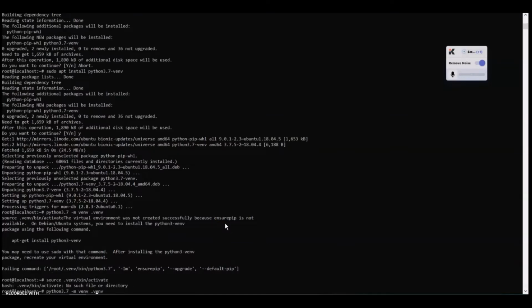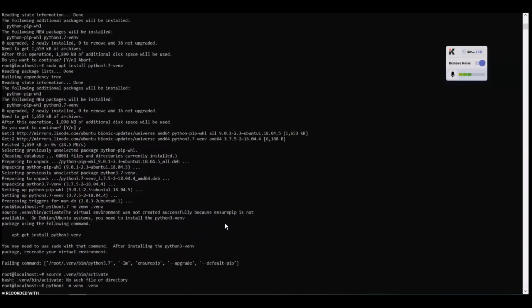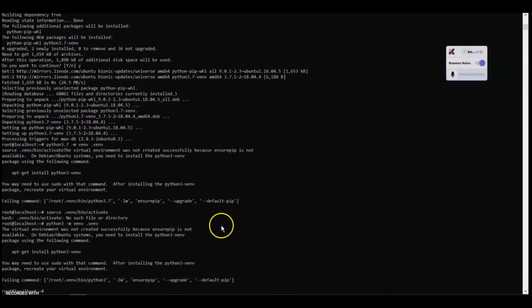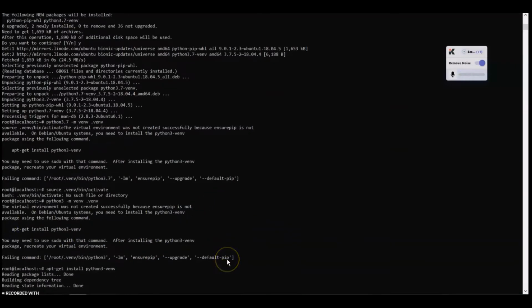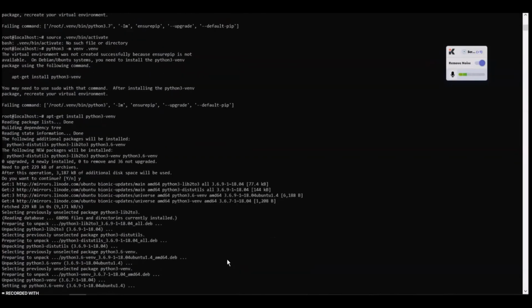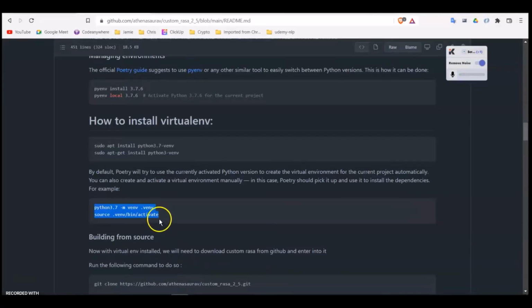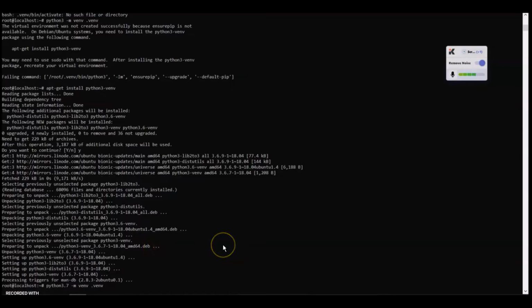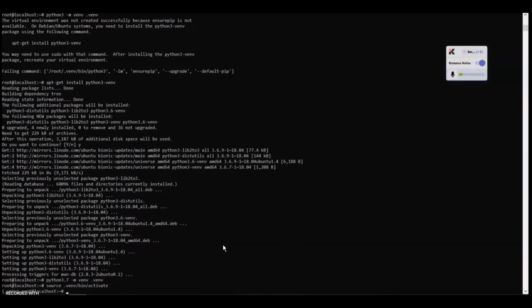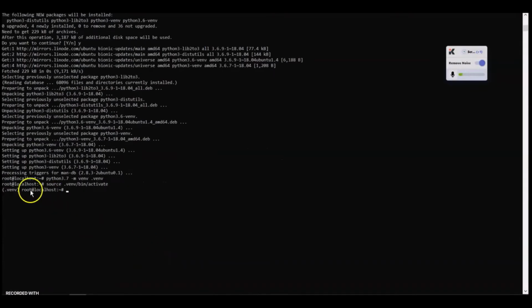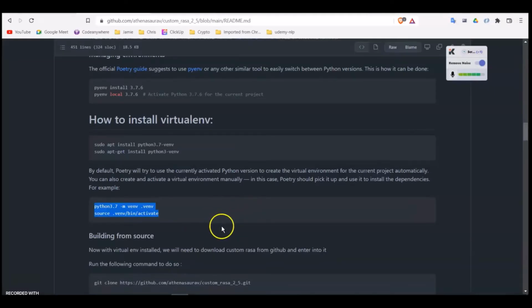So Python 3 it should be. It will automatically take. It's saying it's not installed. So let's do a Y again. Okay, now it's done. So these steps of activating Python, the virtual environment, should work. Now see, we are in the virtual environment. You can see this. Now the steps to install Rasa will start.